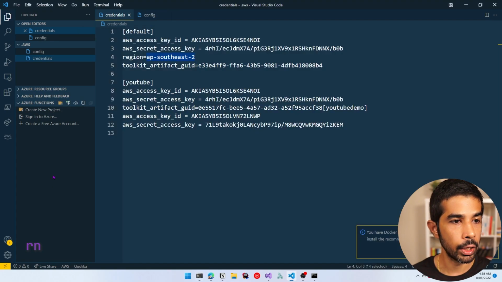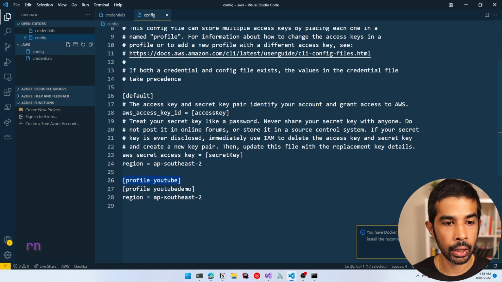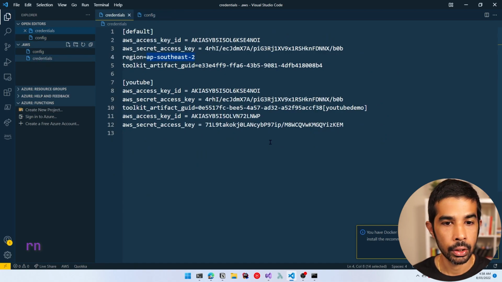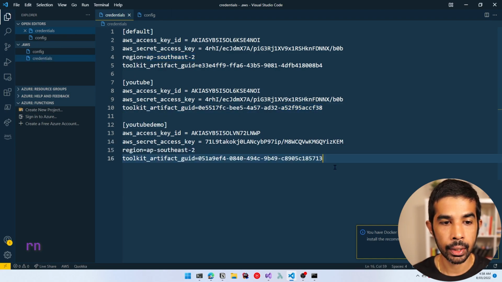So if I come back to these files, look at the config, you can see there is a profile YouTube and also the profile YouTube demo. The credentials for these would be inside here. So you can see there is a YouTube demo that's created automatically inside this particular file. Now I have 3 credentials.